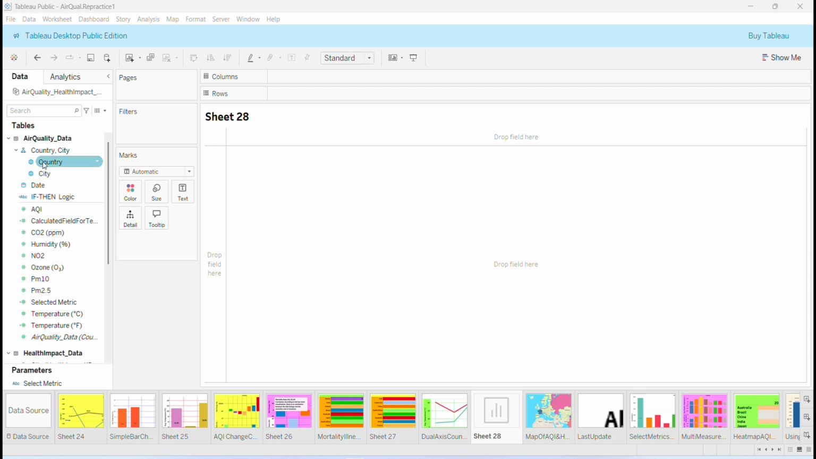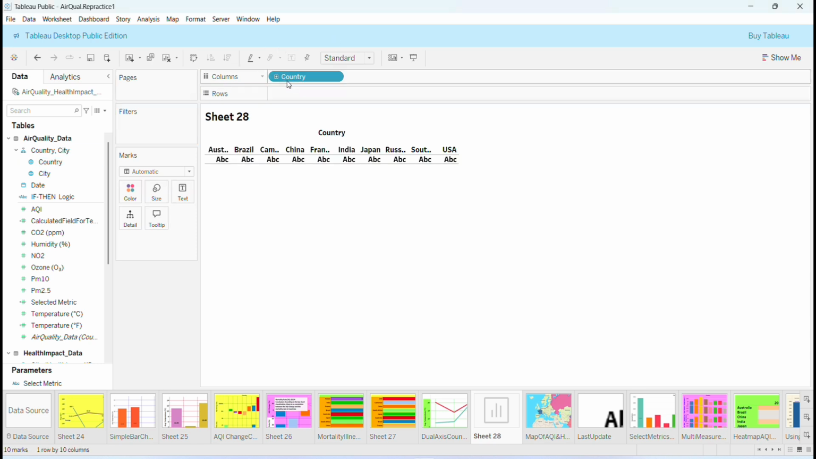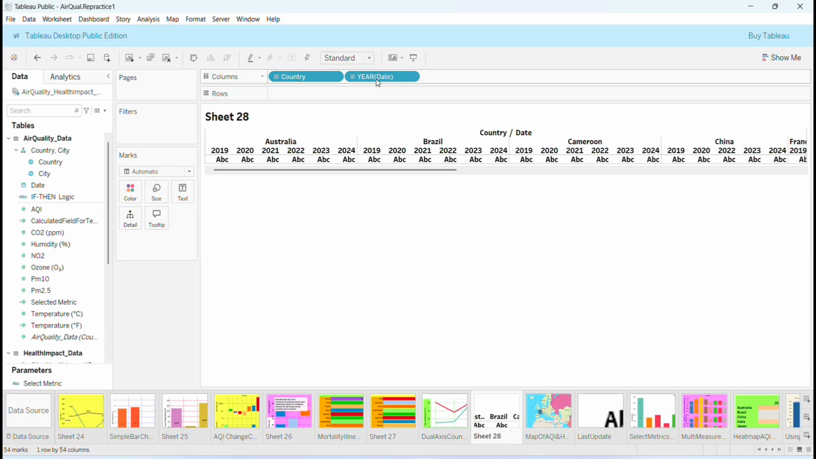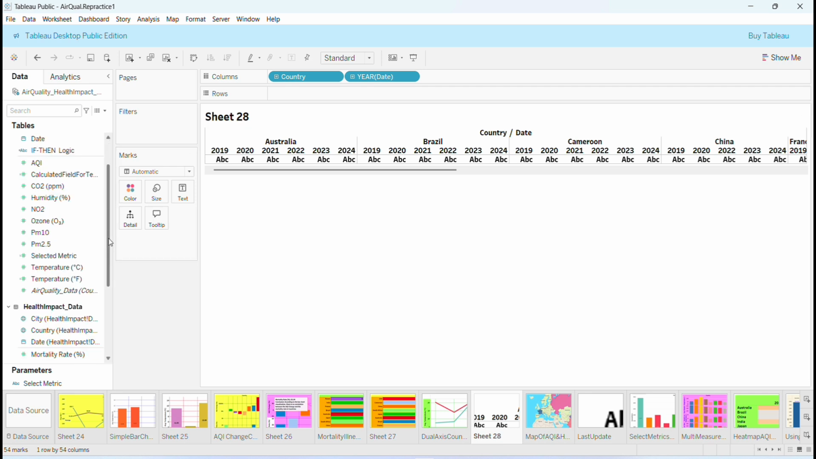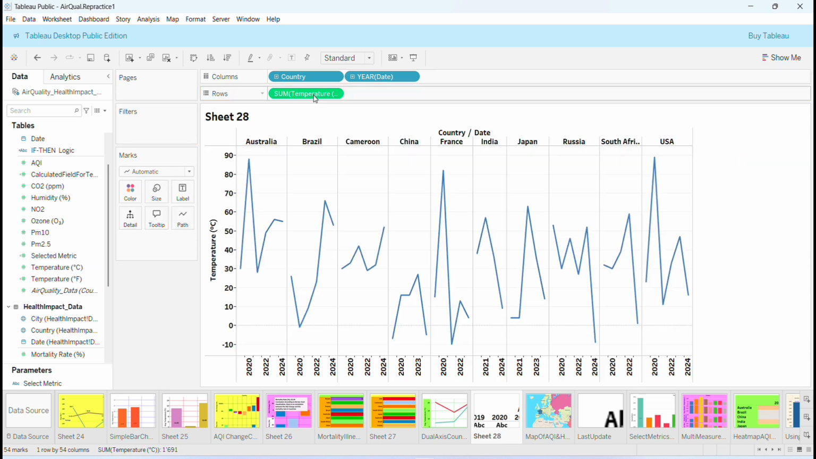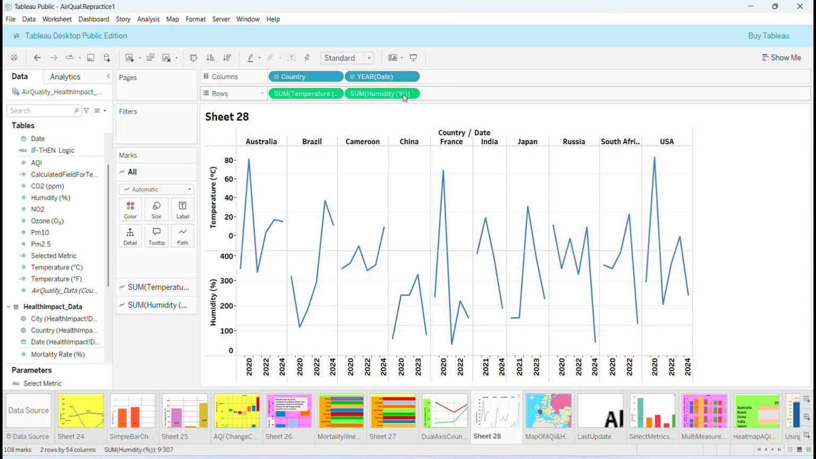All right, so we take the country first, we get it in the column shelf, and then we're going to take the date also here, and it's already in year, so that's good. Now we want the temperature. We're going to take them in Celsius also. We're going to take it here and get it here inside. And then we want also the humidity, which is right here. We're going to get it here.